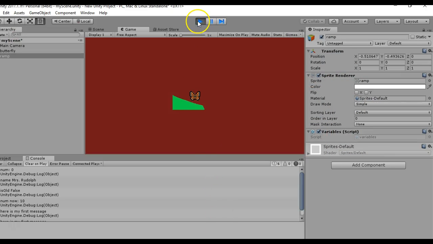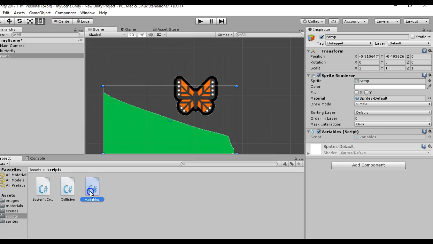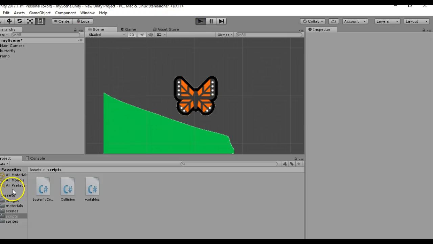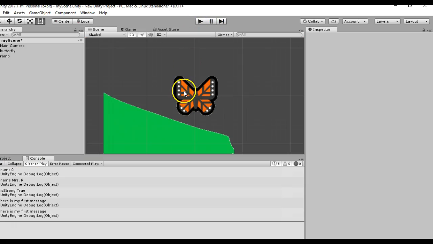And to run it, we need to attach it to a sprite. So I attached it to the ramp sprite, and there it is. I did that just by dragging it over like that, or I could have dragged it to the ramp here. Alright, let's run it. And here it is. So num equals 0. My name is Rudolph. Is strong is true. And these are from the sprite. I mean the butterfly.